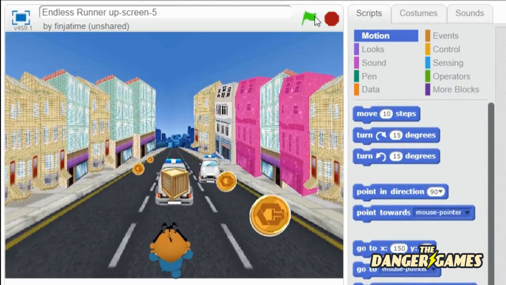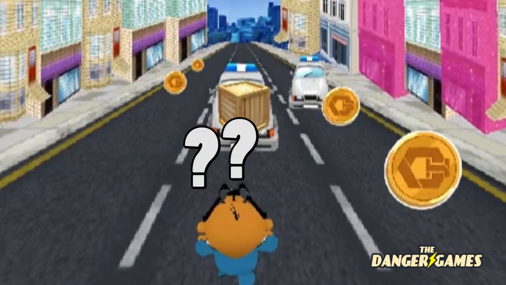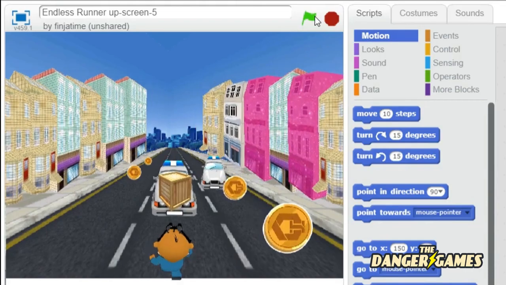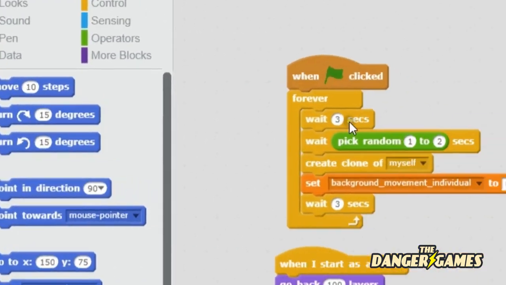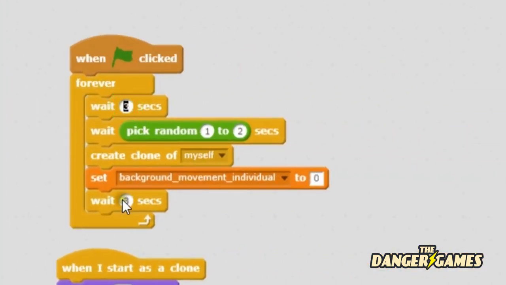We don't want that. That's weird. Yeah, that's weird. This is crackers! We just need to change the numbers inside of the wait scripts for the box sprite. So change the number here and here.